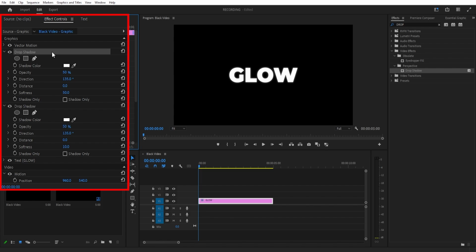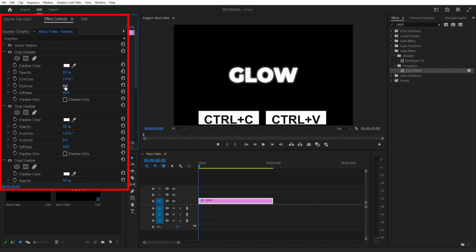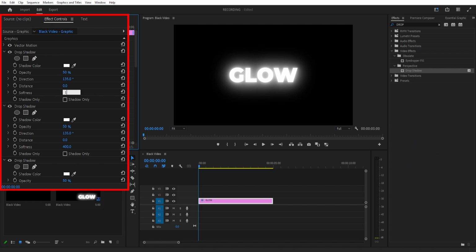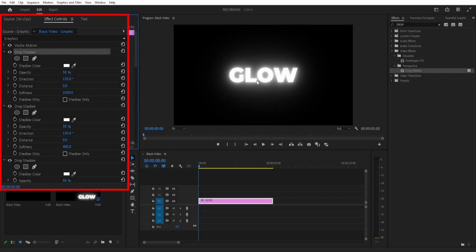Duplicate the drop shadow again, Ctrl C, Ctrl V. Increase the softness to 100. Duplicate again, 200. Duplicate again, 400. Duplicate and 1000. Then, to change the color, search for Tint in the Effects panel.